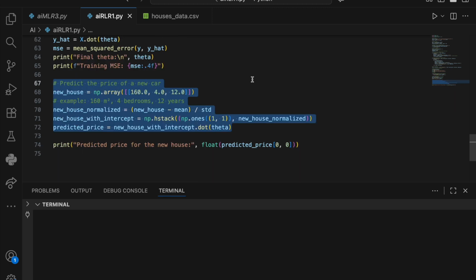Now that the model is trained, we can use it to predict the price of a new house. I created a numpy array called new house with the characteristics of the house: 100 square meters, 4 rooms, and 12 years old. Because our model was trained with normalized features, I applied the same normalization formula, subtracting the mean and dividing by the standard deviation. So this new data is scaled in the same way as the training data. Then I add a 1 in front of the features to represent the intercept term, exactly like we did when building X. Finally, I multiply this new input by the learned parameters theta using a dot product, which gives us the predicted price for this new house according to our model. And then we're going to print the predicted price for the new house.